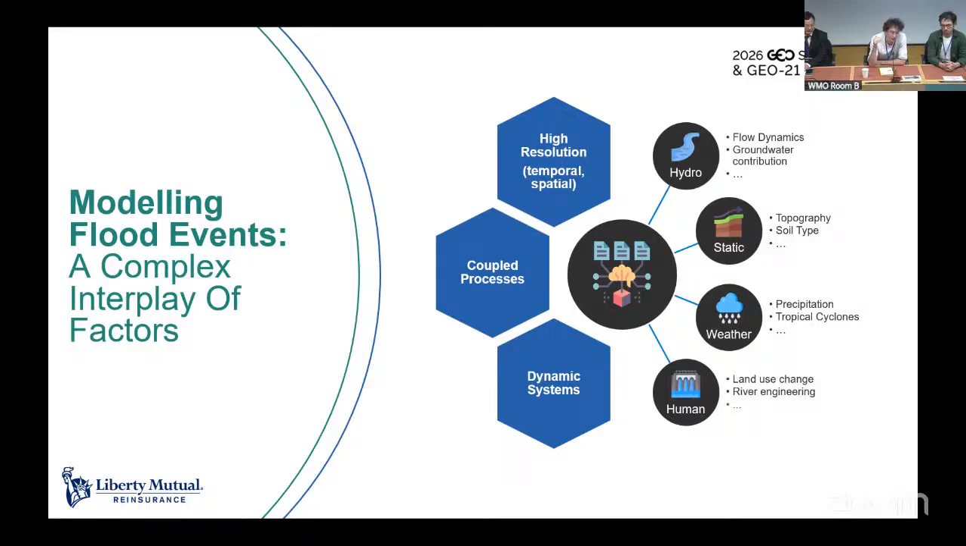And then, of course, dynamic systems, that is to say, the spatial context is always evolving. The best example of this one is, for example, the Valencia event in 2024, if I'm not mistaken. And the impact of it was increased because of the land use change.